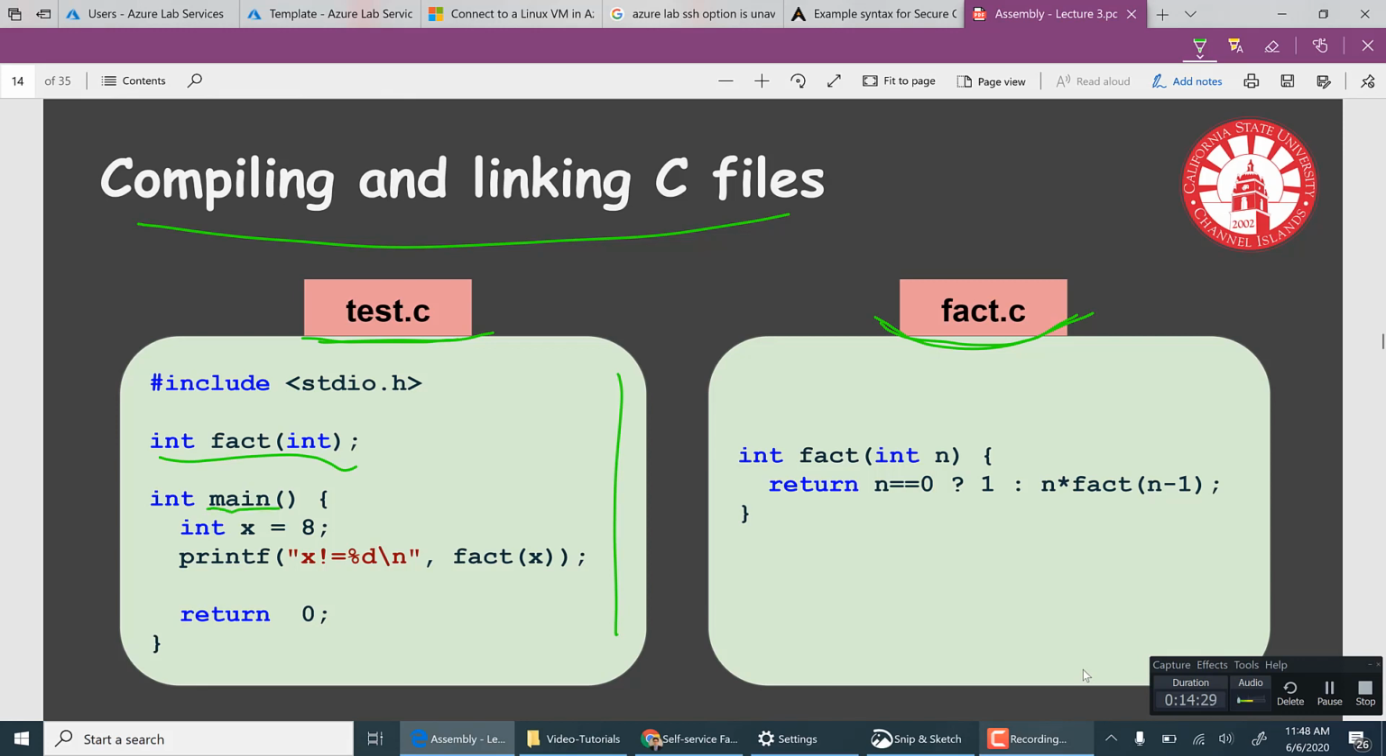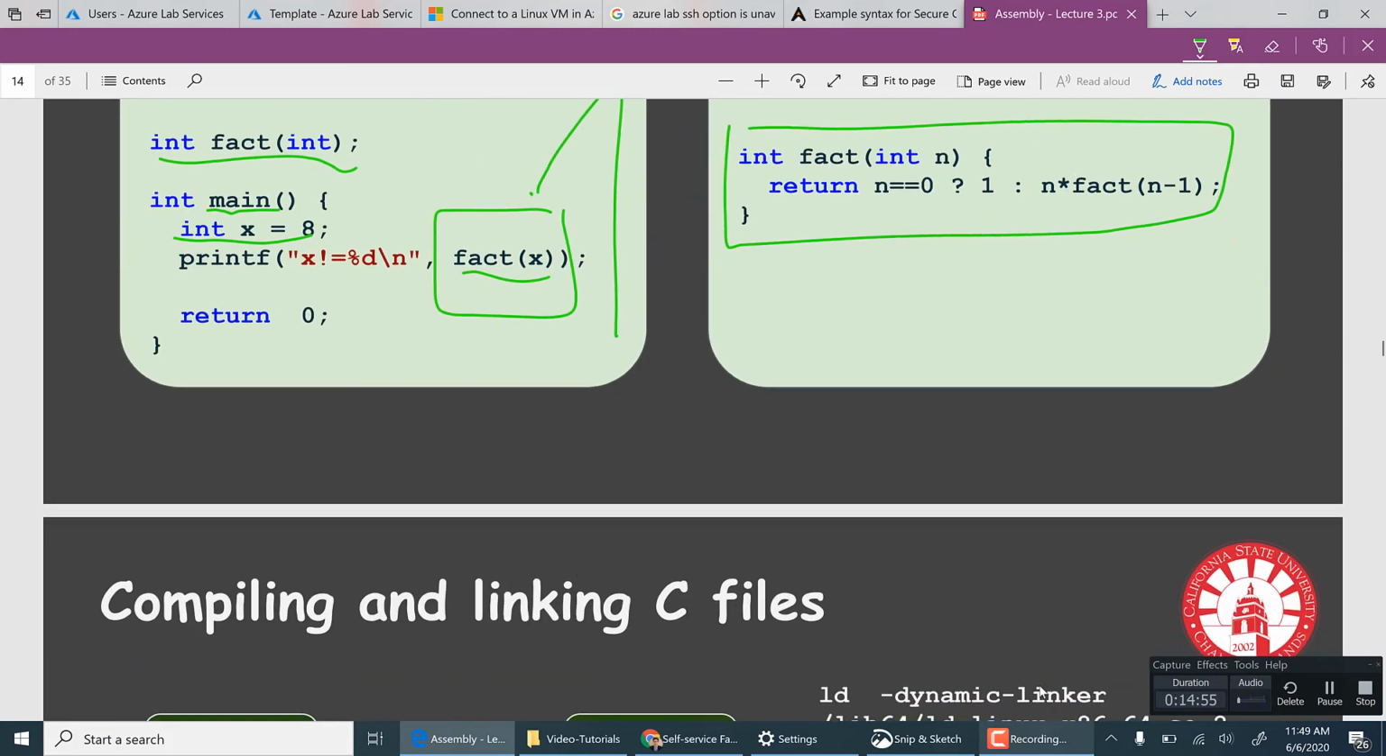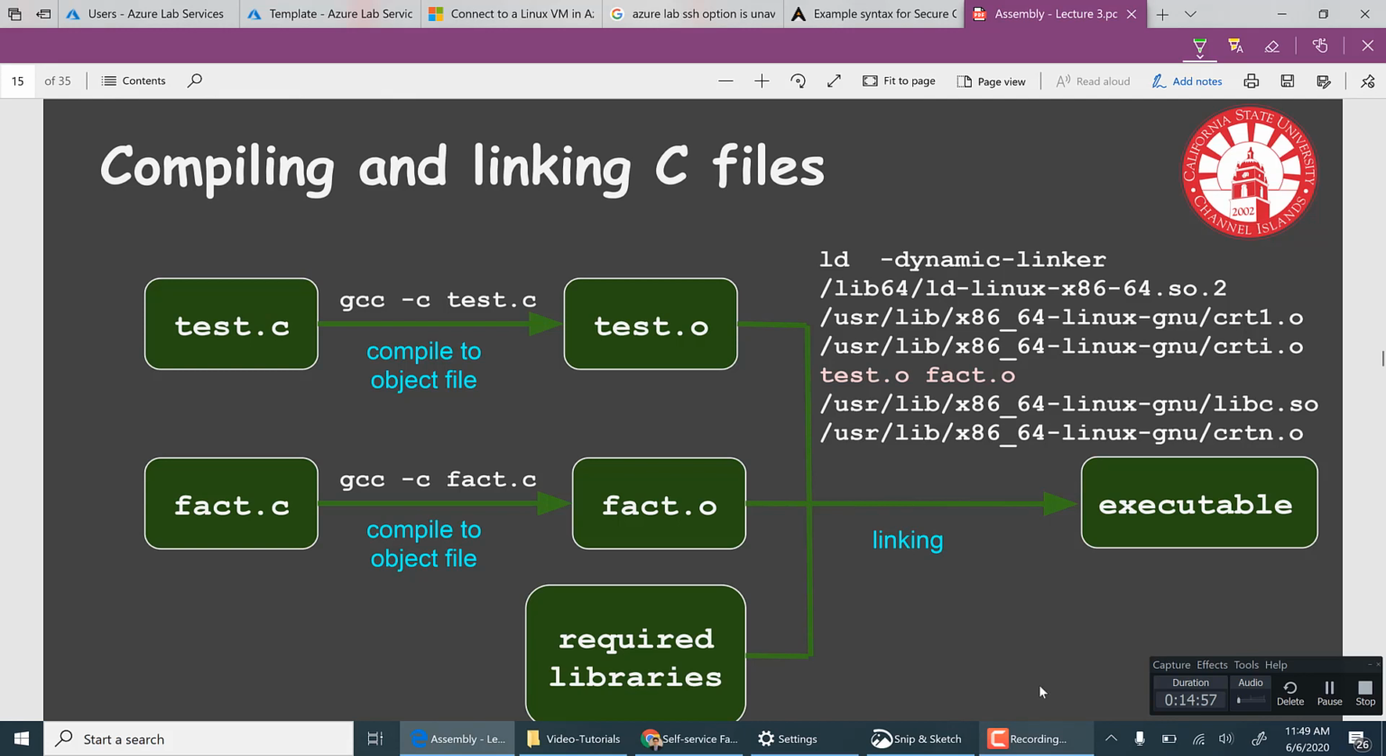We declare x as 8, and then we print the factorial of 8 in this program. Here is our function, implemented in a different C file, fact.c, and here is how we implemented this factorial function. Now we're going to show you how we can produce the object file for each of these files and then link them together to produce the executable at the end.